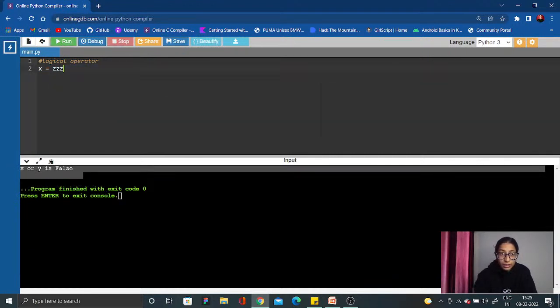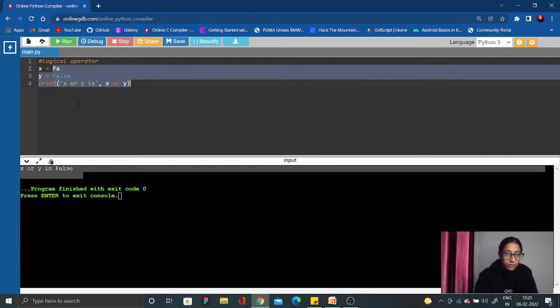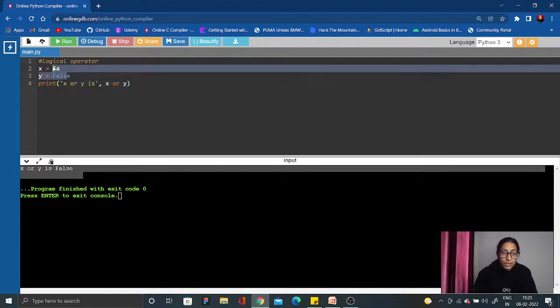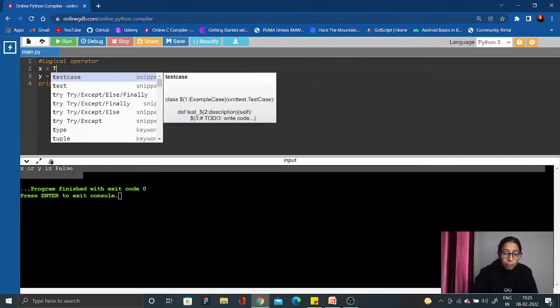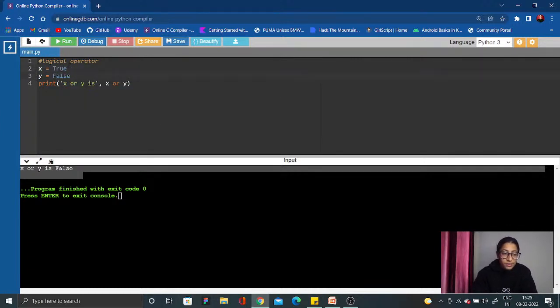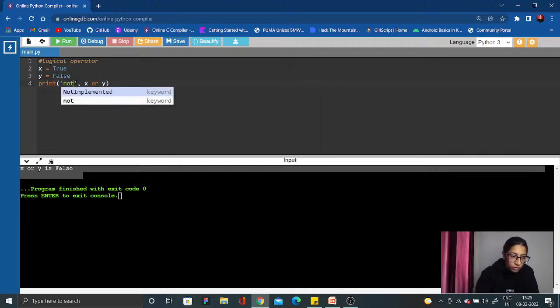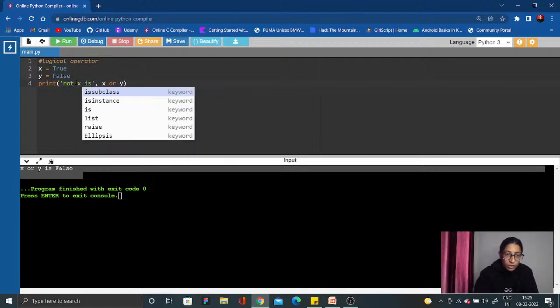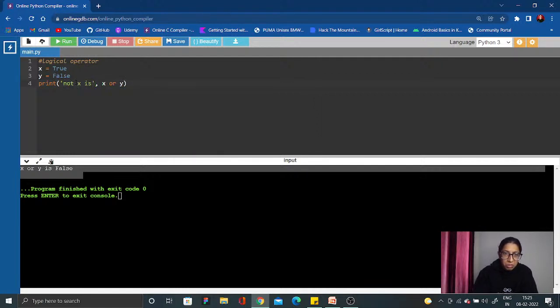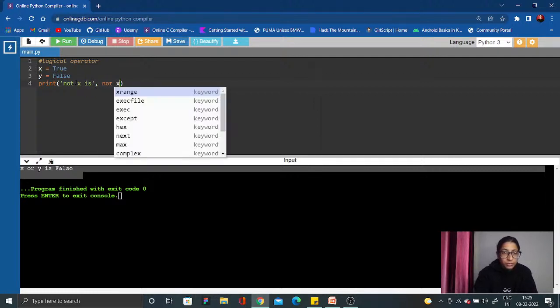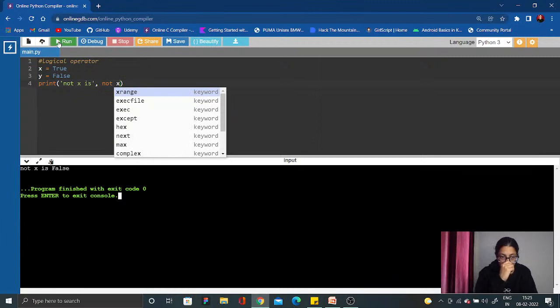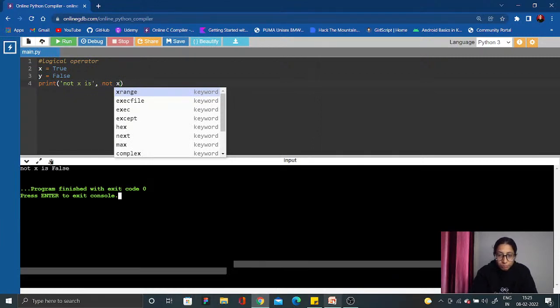The basic formulation is done like this. Try to implement all these values accordingly. Now if I say not x, or not y, I'll print the value. If I say not x, and not x, I don't need it. Now just see one thing. Let us run this. So not x is false.